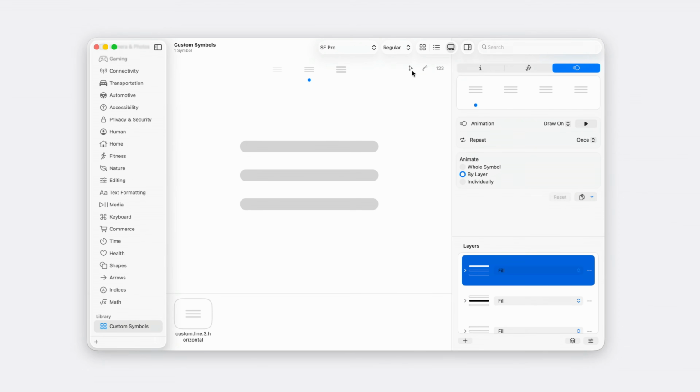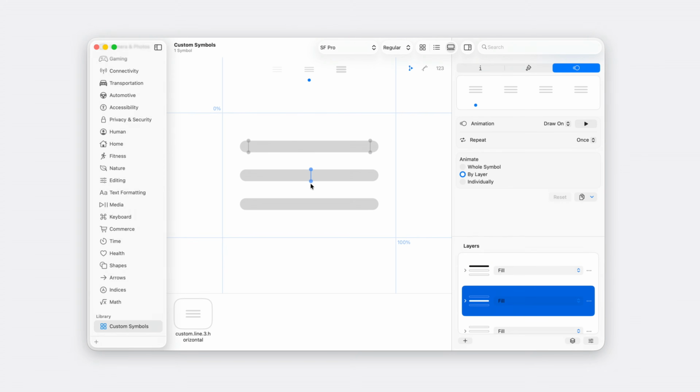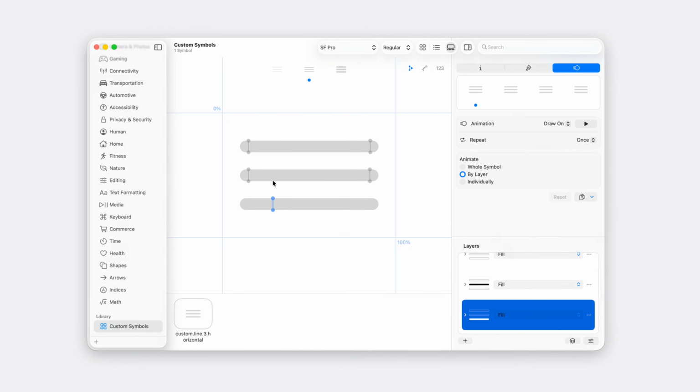So far, we've just annotated symbols with a single path. But what if you have a symbol with more than one path to draw? Each path in a symbol can use the same set of rules to define their specific draw path and direction. If you're annotating along with me, jump over to line.3.horizontal to try this out. I can annotate this symbol in a variety of different ways, but I'll start by annotating each line to draw from left to right, selecting each layer to annotate it.